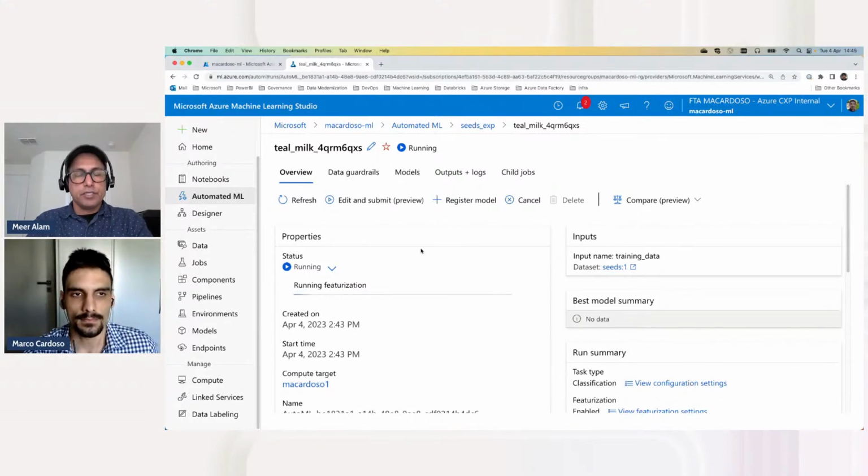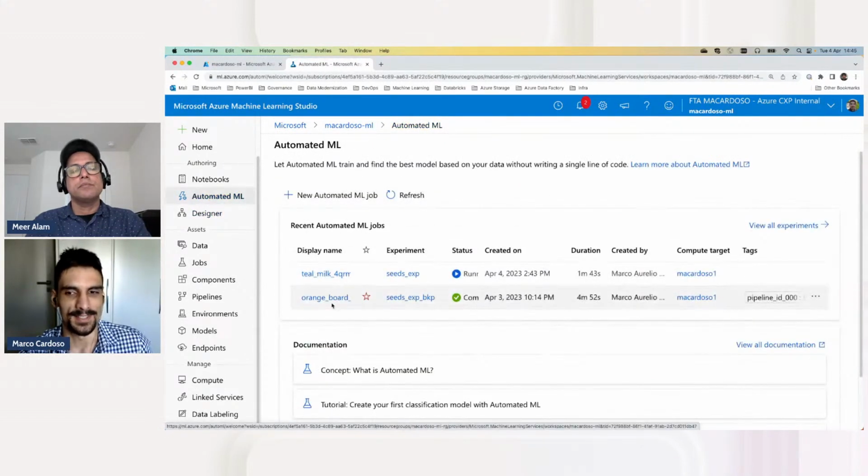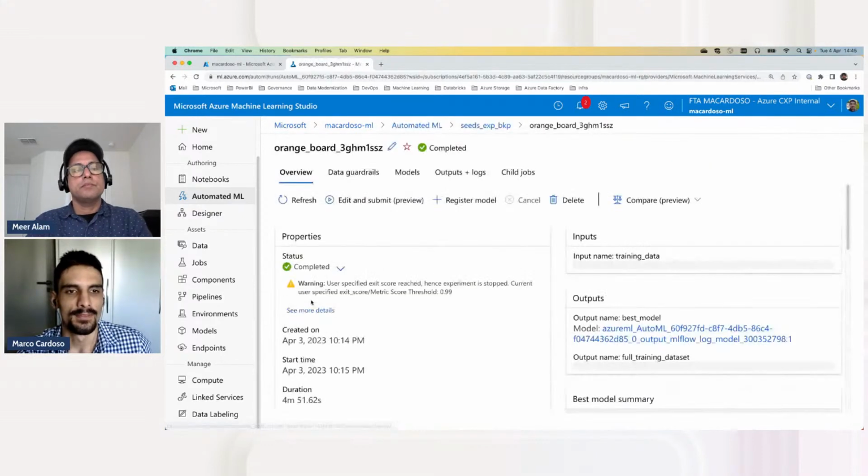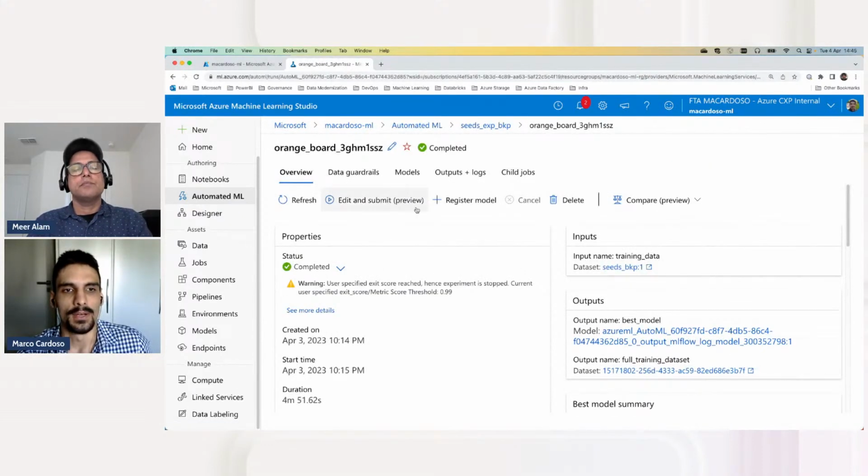Okay, cool, fantastic. Great. So this is running. You can see it's already running featurization. I will not wait for this to execute. I actually have a job that I ran earlier based on pretty much the same parameters, and I wanted to show you what this looks like. You can see that the status is completed, and specifically it stopped executing because it reached our specified exit score of 0.99.